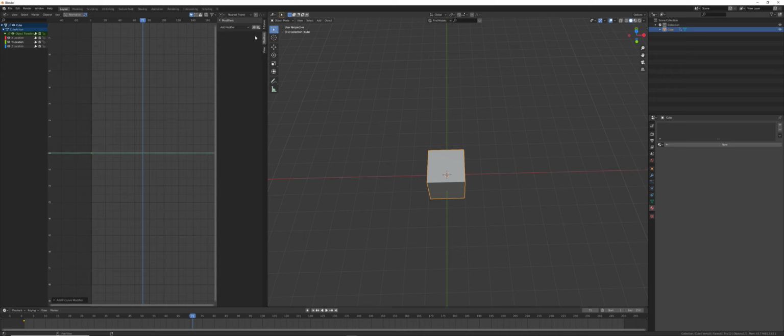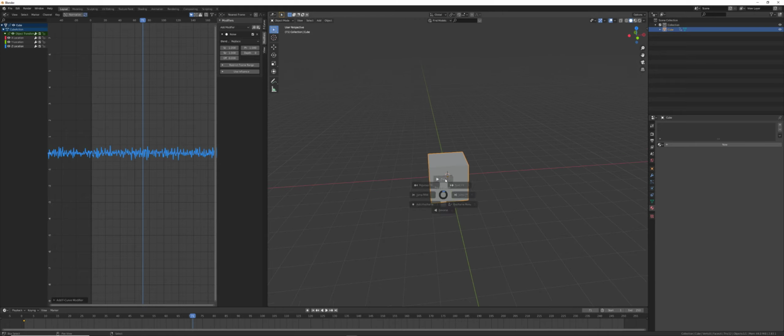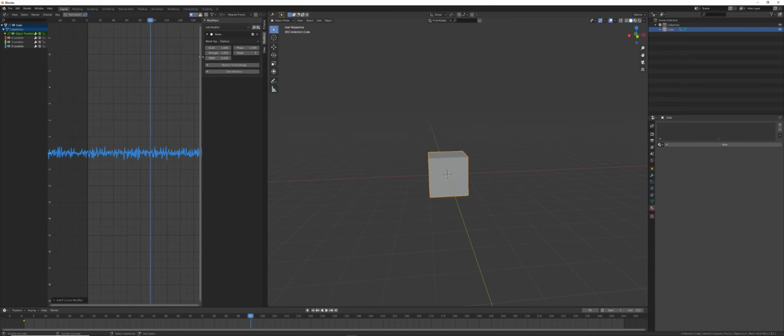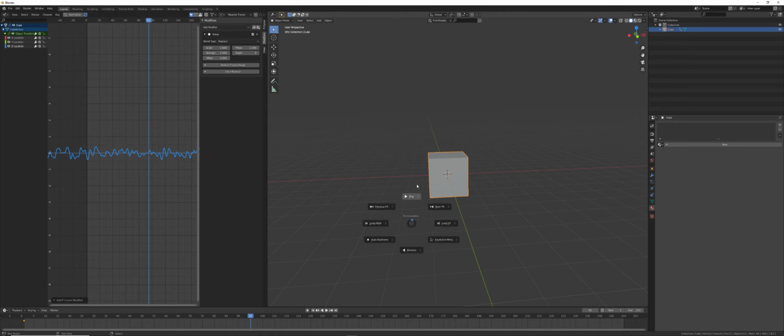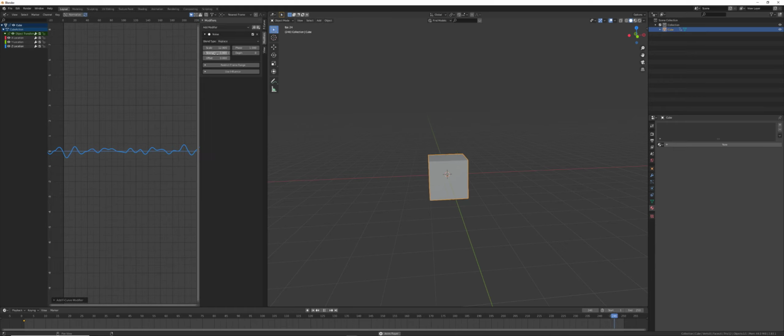If we delete this again and we are selecting the Z location, we can use this noise modifier on the Z location here, and we can also modify it. If I make this a bit bigger here, you can read it. Scale is obviously how many shakes we have per second. If I scale this up, it's going to do less shakes, yeah. And the strength is obviously how far it shakes.